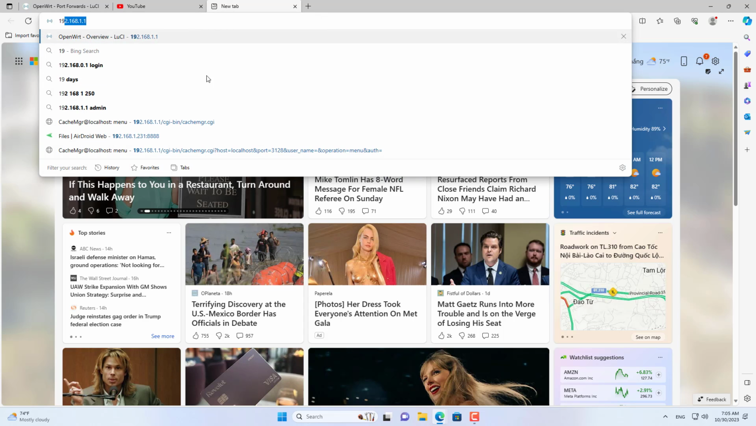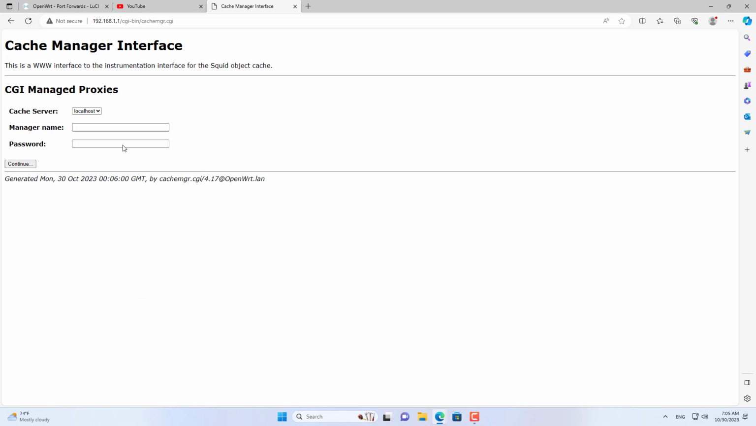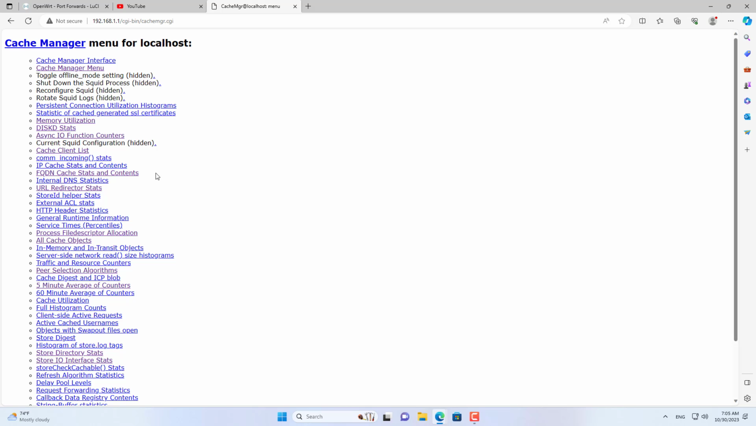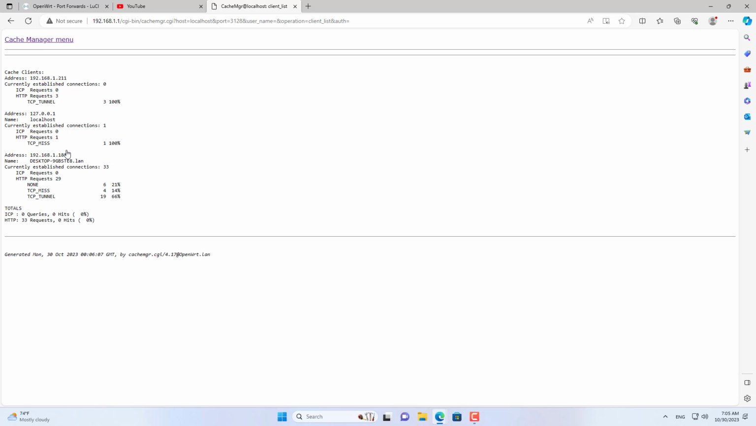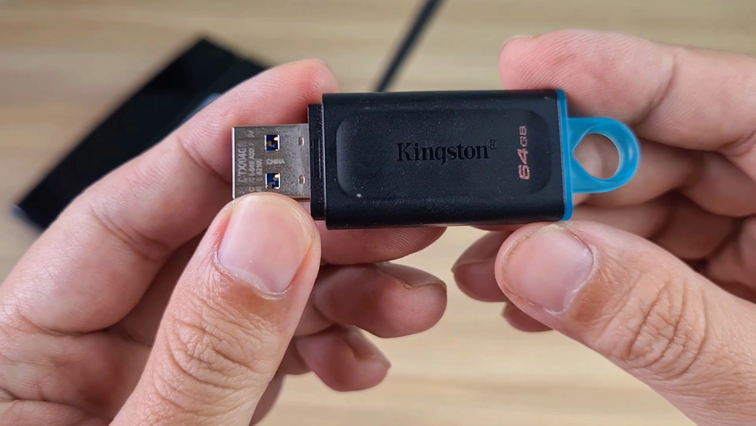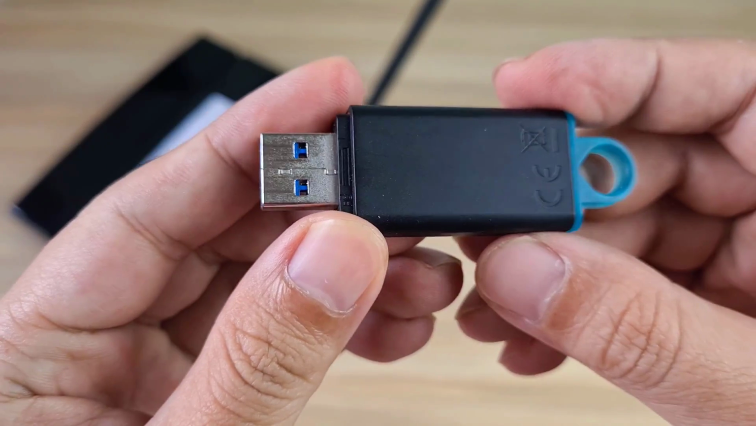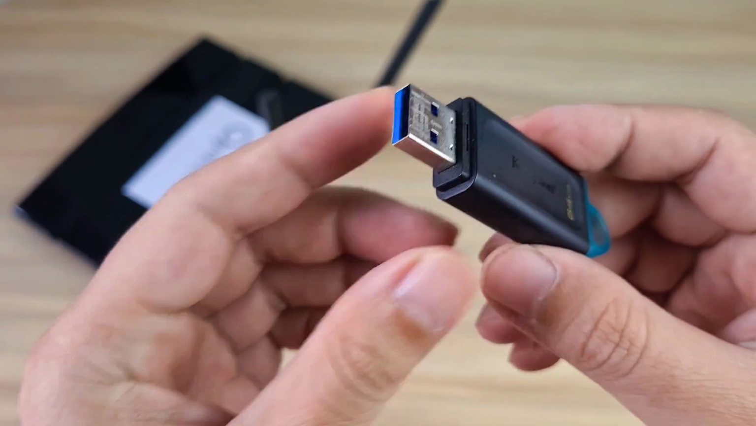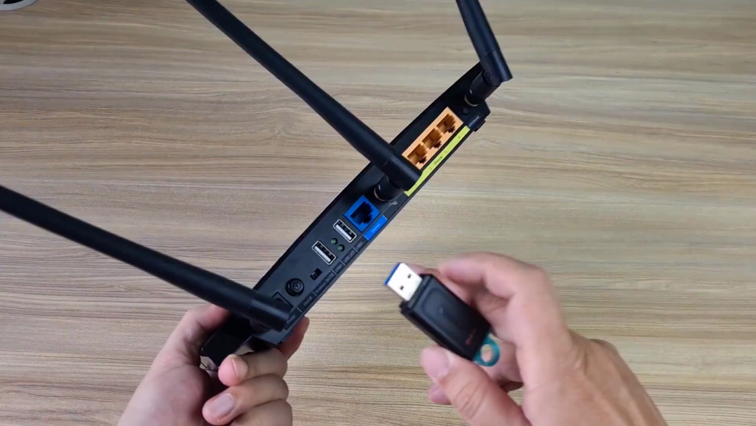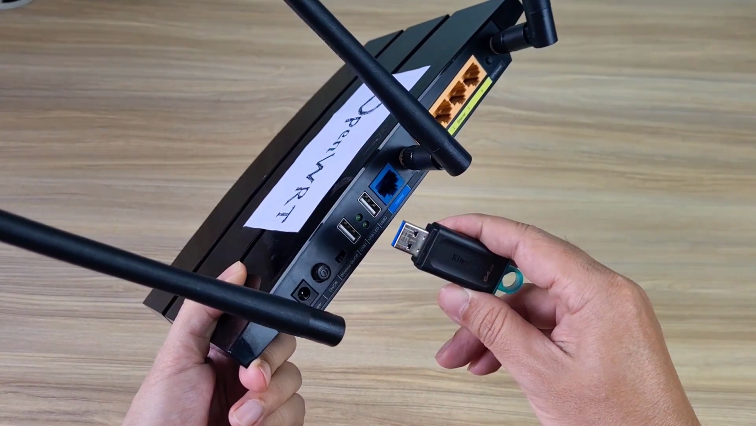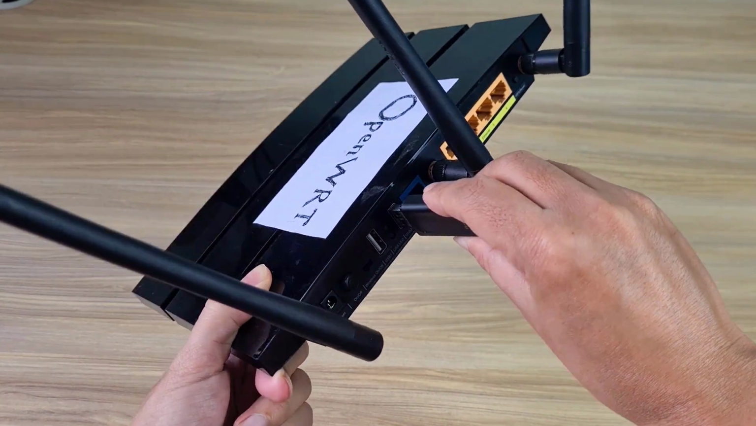This is the Squid Proxy Management page. It tells you a lot about the server. For example, here is a list of clients. But one thing you should know is that the router's memory is very small and not enough to cache the proxy server. So I use a USB drive to cache the proxy server.